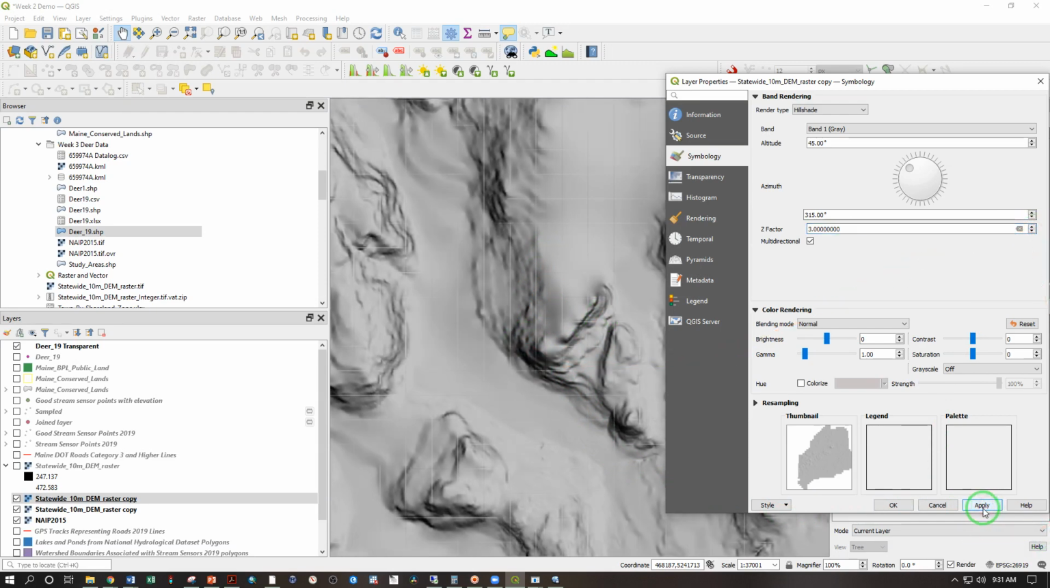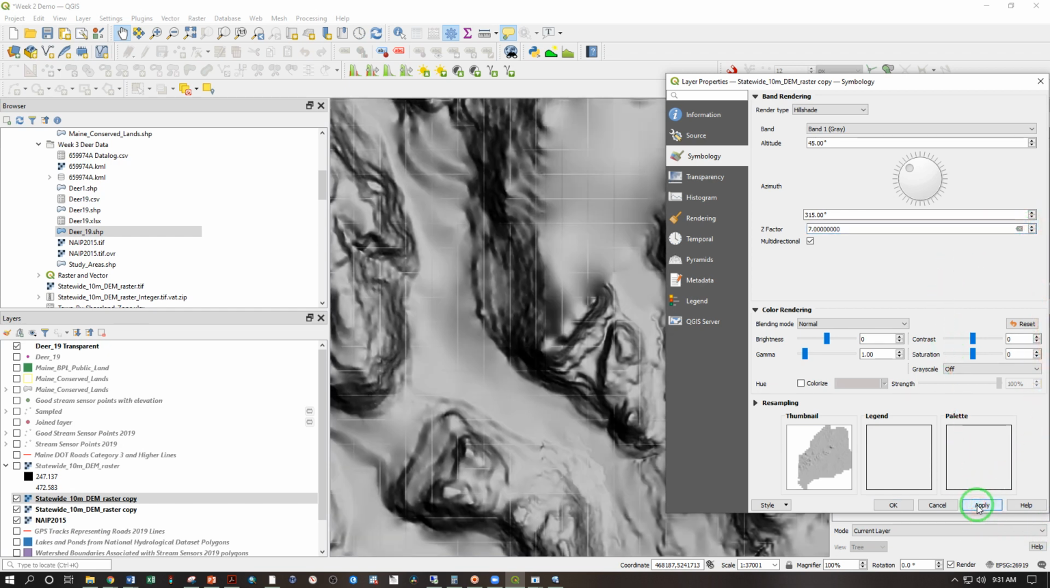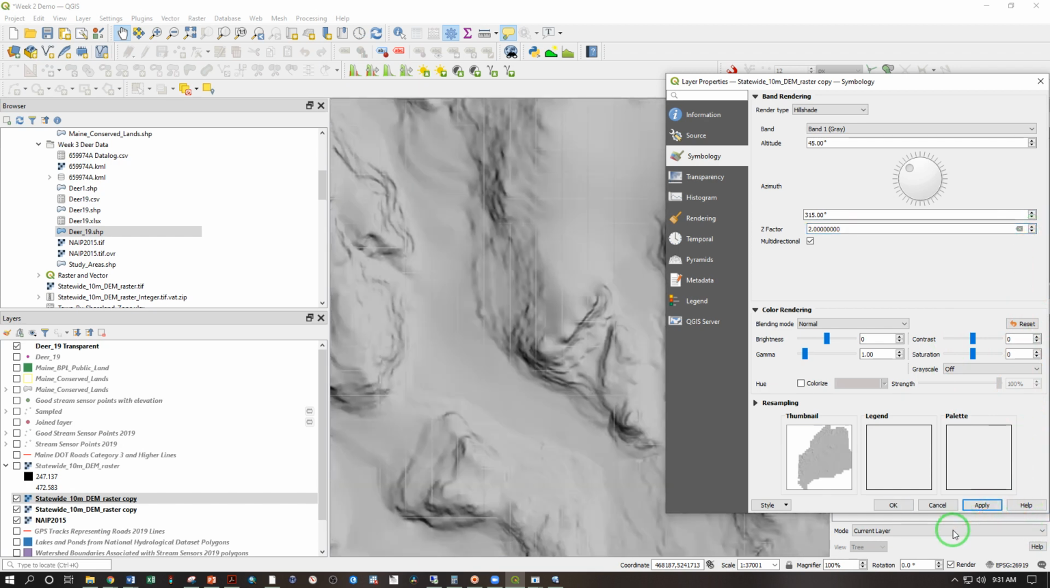Let's go to 3, apply. We're going to be too much now. Let's go all the way up to 7. Much too much. But 2 is usually pretty good for a hillshade.